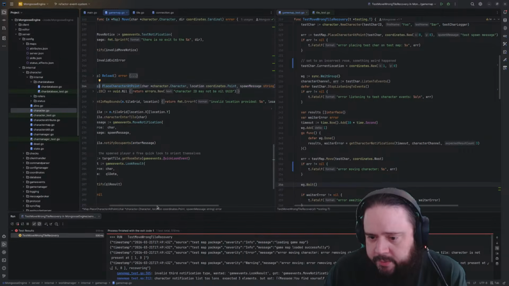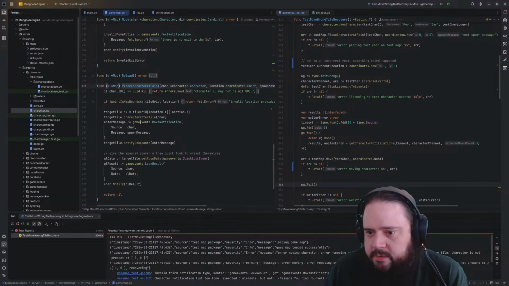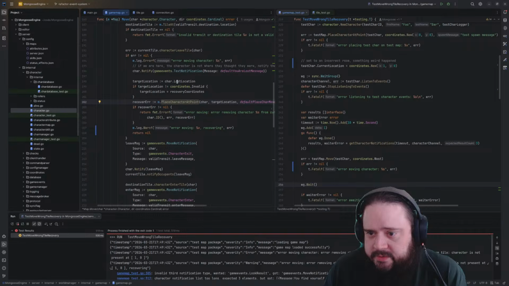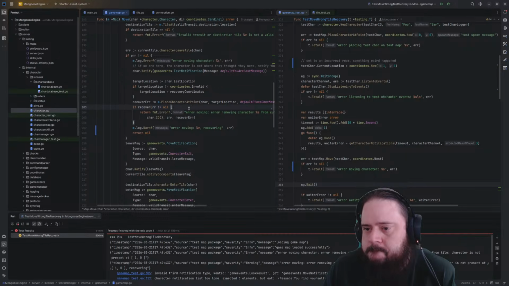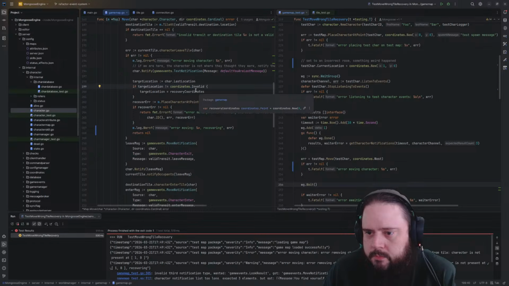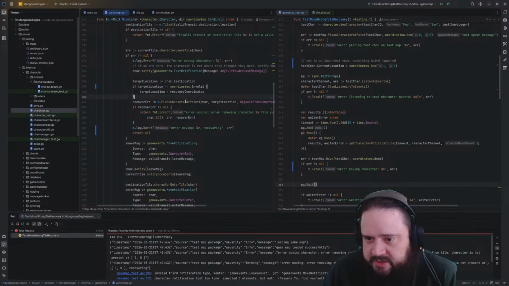Place the character at the point. You make sure it's valid. Character enter tile. We give it the location, which we set to last location. And if that's not valid, we set it to recovery coordinates. Oh. That's a mistake.